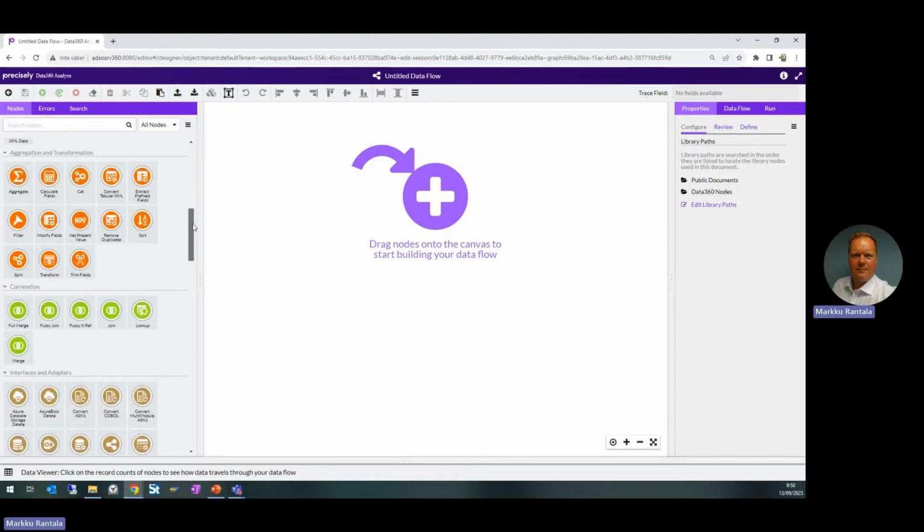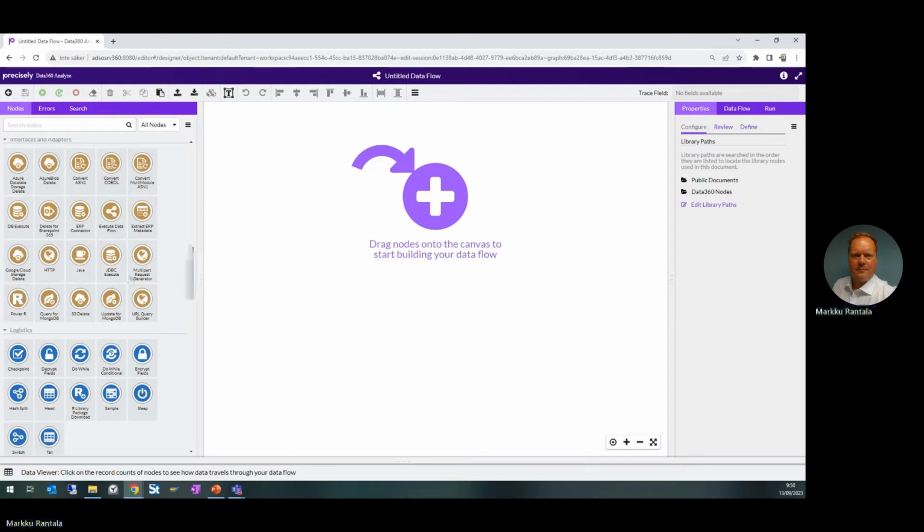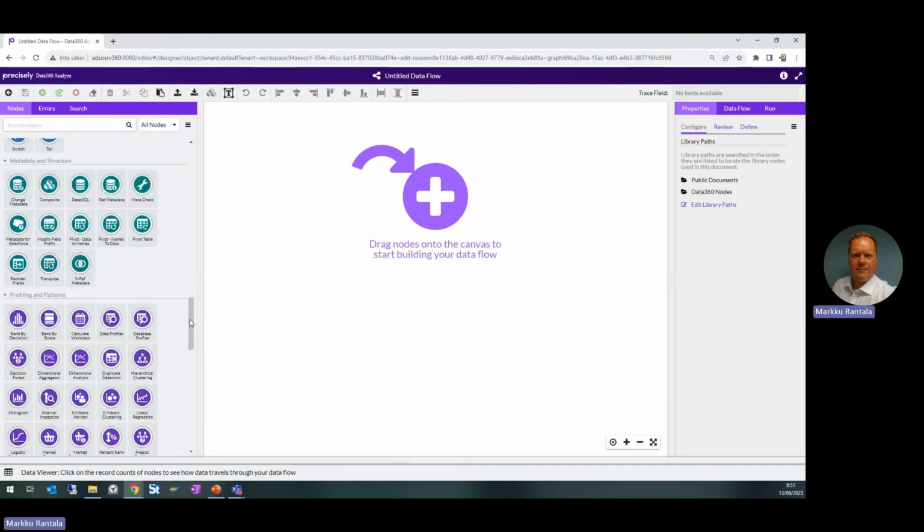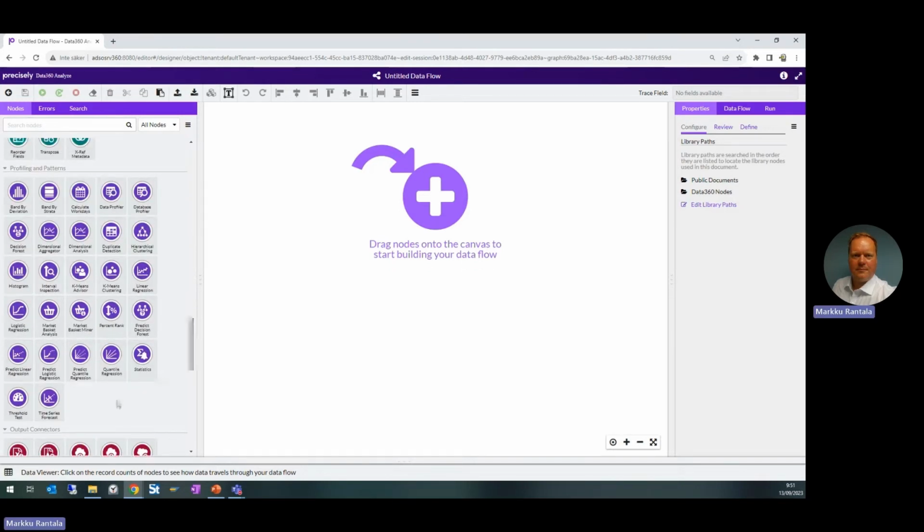Then we have transformation nodes, more transformation nodes. We have nodes and adapters for different types of formats, for services, for databases. We have more nodes for creating more complicated data flows. Then we have metadata tools. We also have some profiling and pattern nodes.